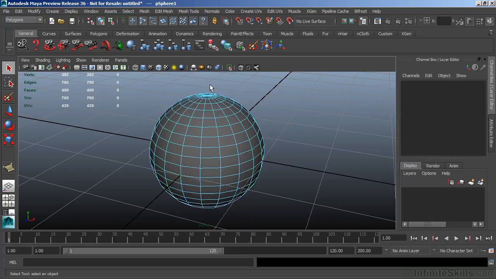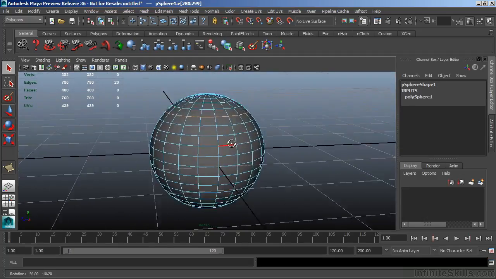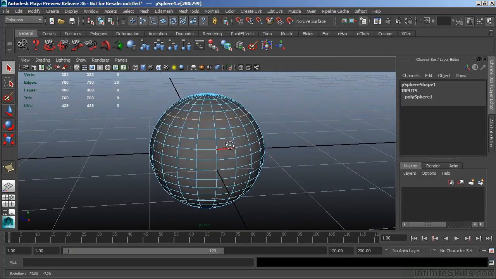When we're in a component mode, we get that pre-selection highlight. When I choose a single component, it'll highlight, but what we can also do is double-click on that component to select an entire row or ring. So if I double-click this edge, I now get the entire loop on that object. If I select an adjacent edge here, I'll get the ring, or the loop going in the opposite direction.